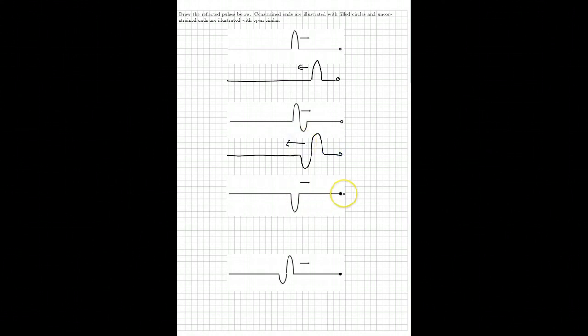Here we have an end that's constrained, so it will reflect with phase change. So it goes from the bottom to the top. Same here, but again we have to make sure that the first one going in is the first one coming out. So the first one going in was up and large. We have phase change because of the end, so the first one coming out will be down and large, and then the one following will be up and small because of the phase change.